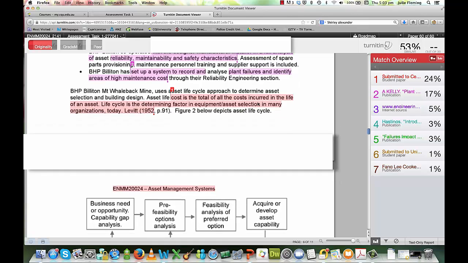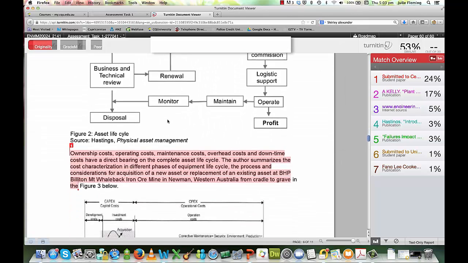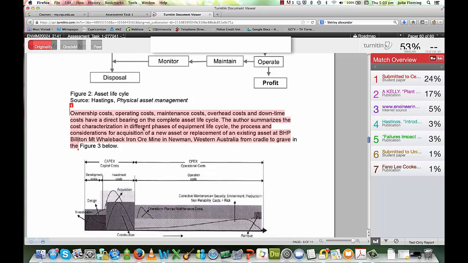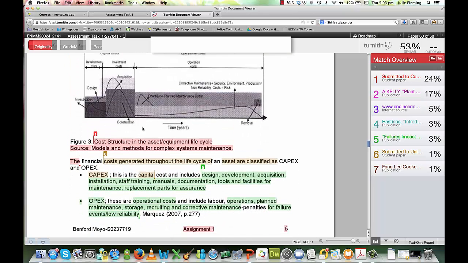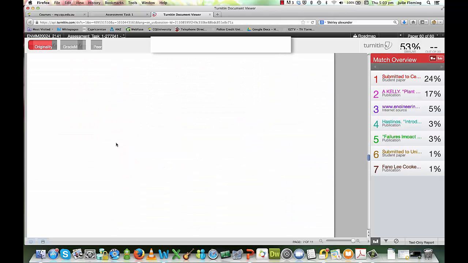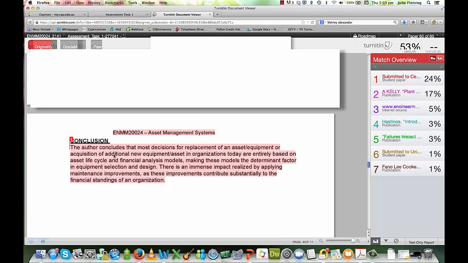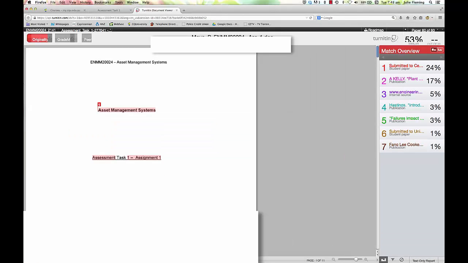So there's a little bit there, it has a little bit of referencing. Okay, here's a big block here. Further big block. Again, the entire conclusion looks like it's been lifted from perhaps another student paper. Now we need to do a little bit of exploration about where this text has actually been lifted from.